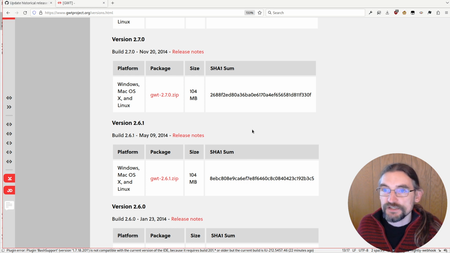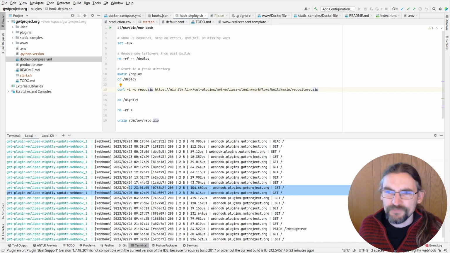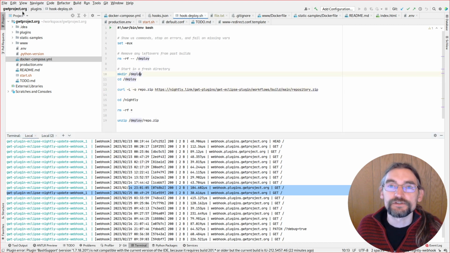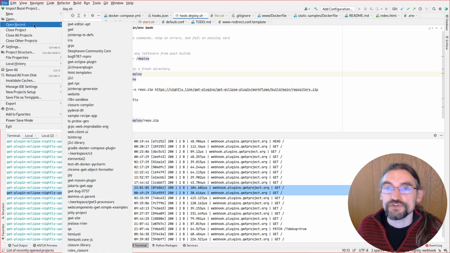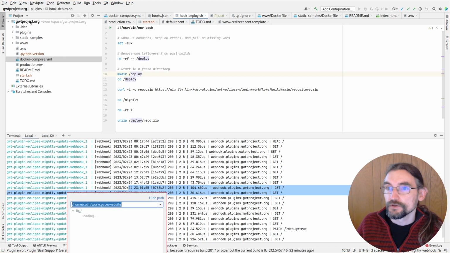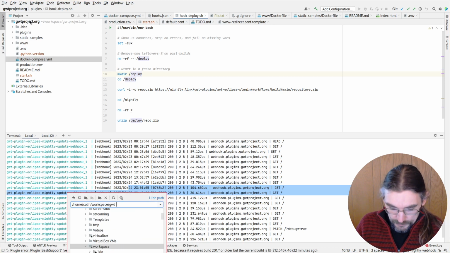So let's open up the GWT site project, go and find versions, let's see, what is this? 2.7 and earlier. So we're already looking at 9-year-old releases. The person who was interested was actually interested in an even older release than this. But, you know, whatever.